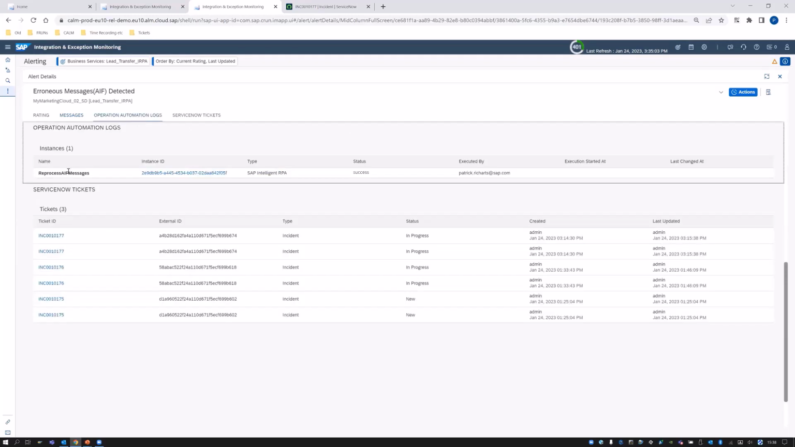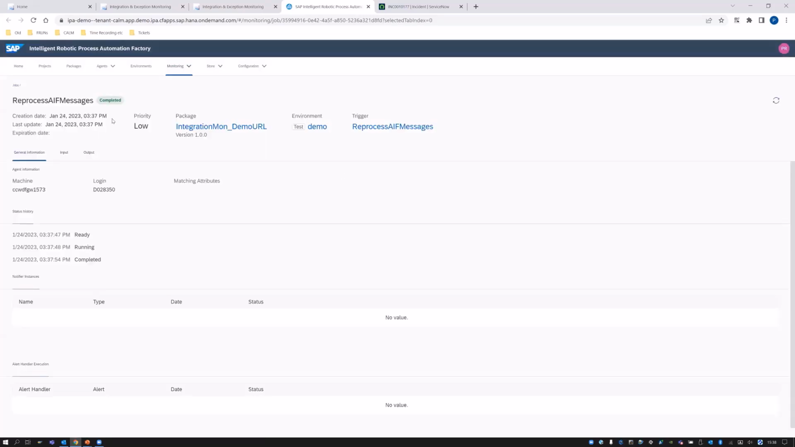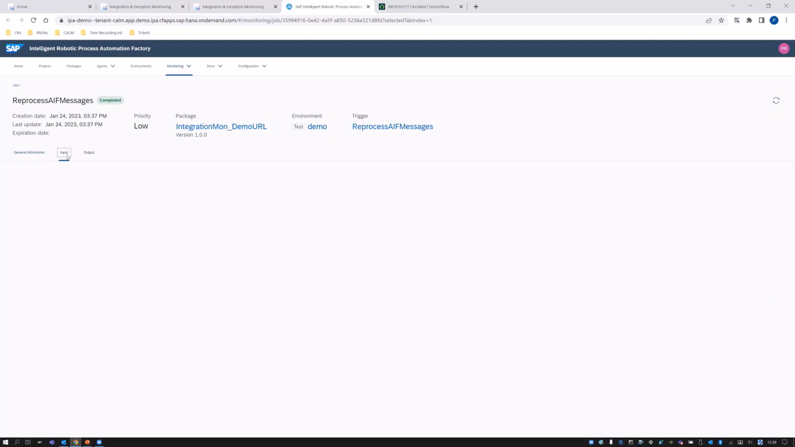Here we see that the operation flow reprocess AIF messages was started. Since that was a success, let's have a look at the instance ID. Here we can jump into the Intelligent RPA tenant and have a look at some more details of the execution. Here we see it is also in status completed. We can see it was executed on a host under a specific username. You can also see that from SAP Cloud ALM.